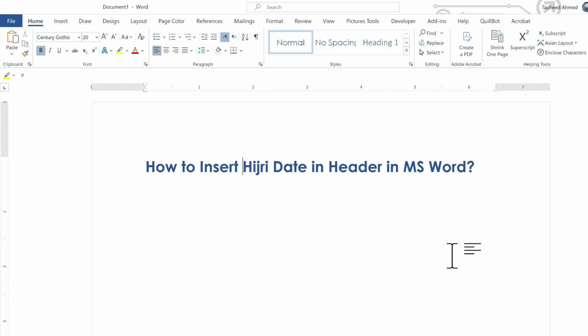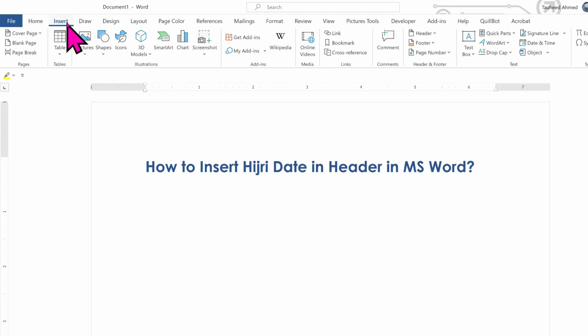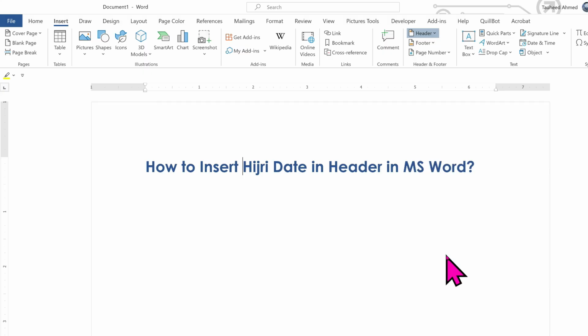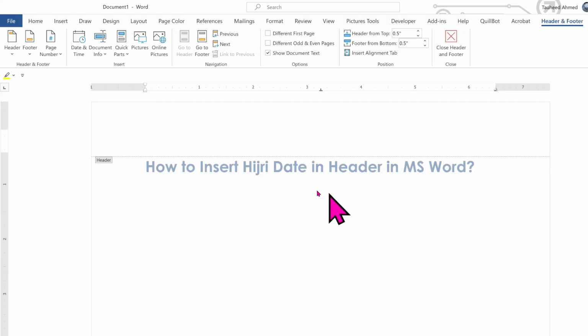If you are looking for how to insert Hijri date in header in MS Word, then don't skip this video. So first you need to go to Insert, or click on the header and click on Edit Header. And now you can see that the header portion is enabled.